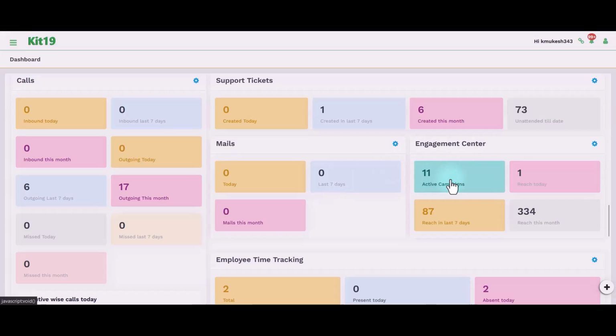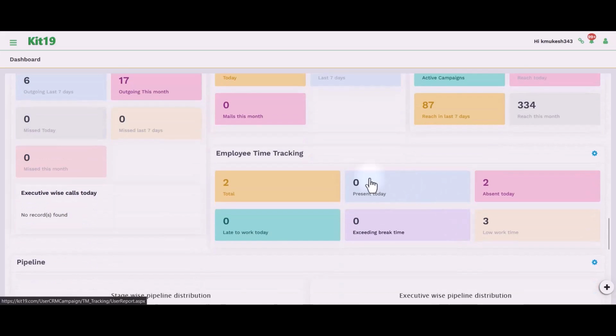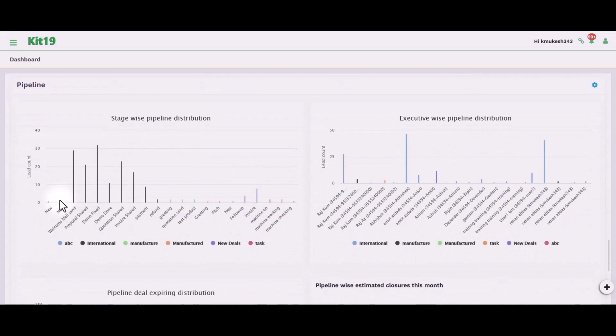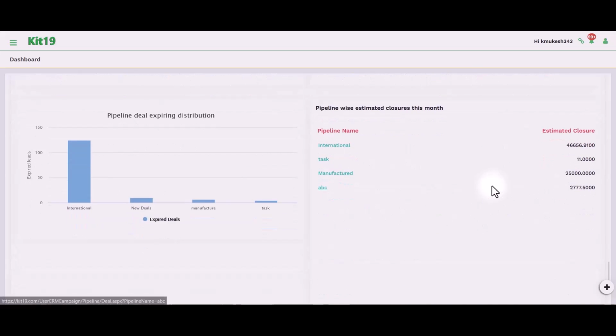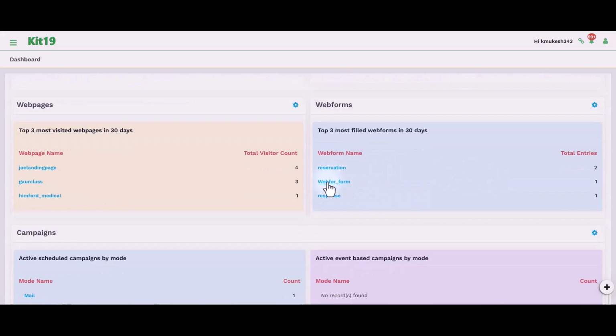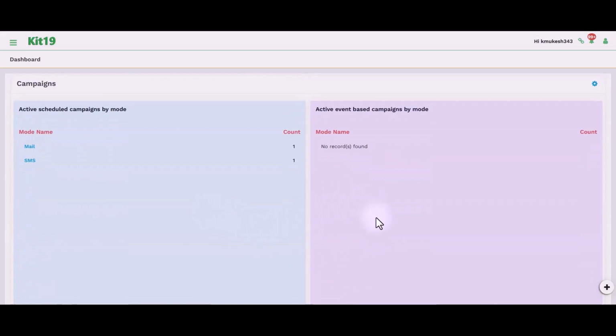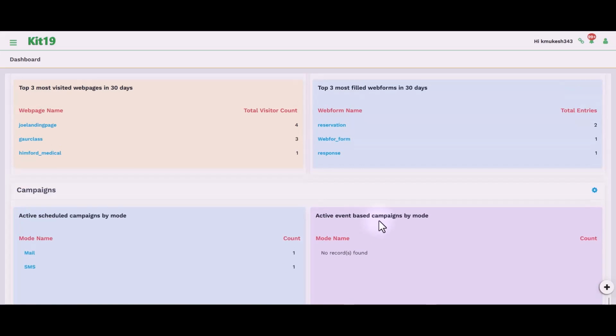The Engagement Center stats tell you how many of your campaigns are active and their outreach. If you are time tracking your employees and logging their screens, the Employee Time Tracking section shall quickly tell you about the employees who are logging in late or exceeding their break time and the ones that are slacking by clocking lesser than required time. Moving further, you'll find pipeline graph to point out the deals rotting in each pipeline and the estimated closures for each pipeline. Scroll down to find your top 3 web forms and landing pages and active campaigns. Many of the counters in the dashboard are clickable and they take you to the list view of entries that create these counters.